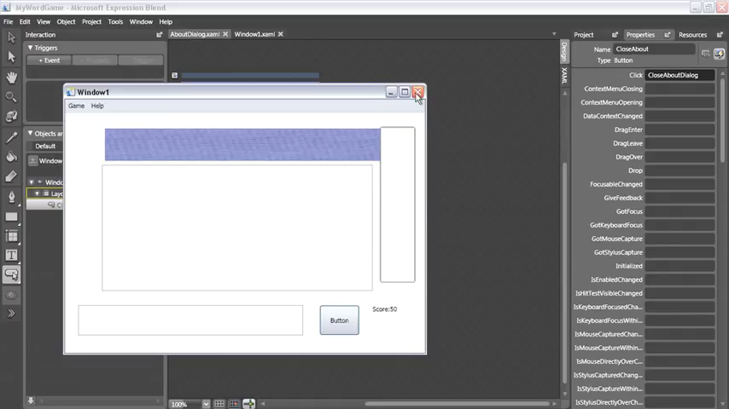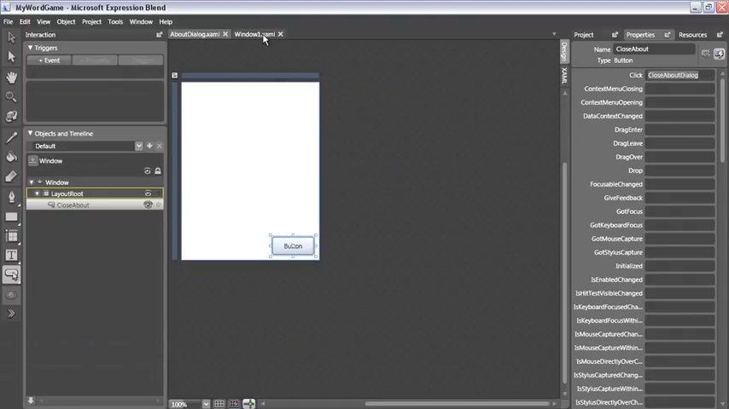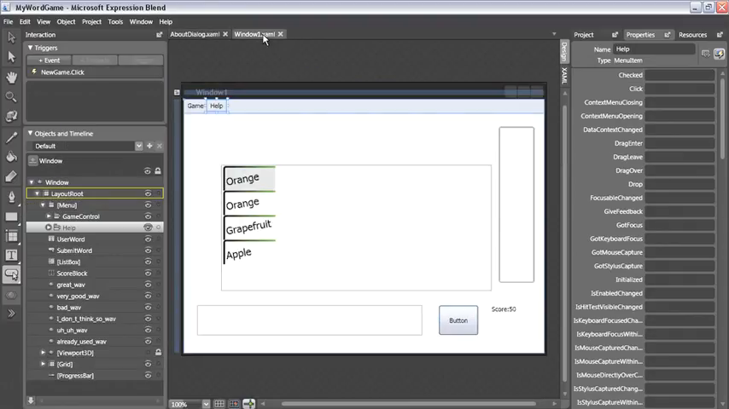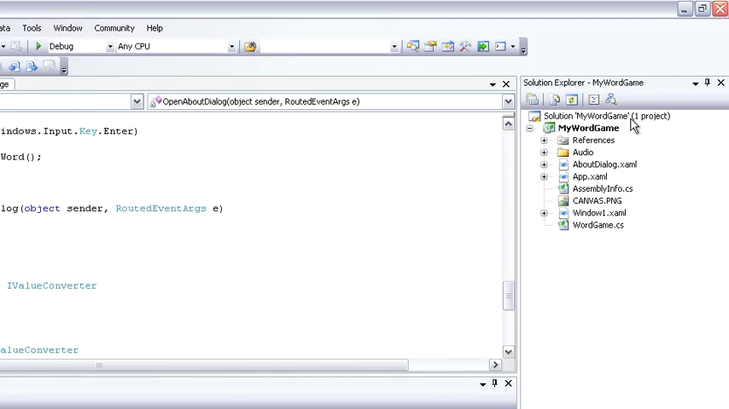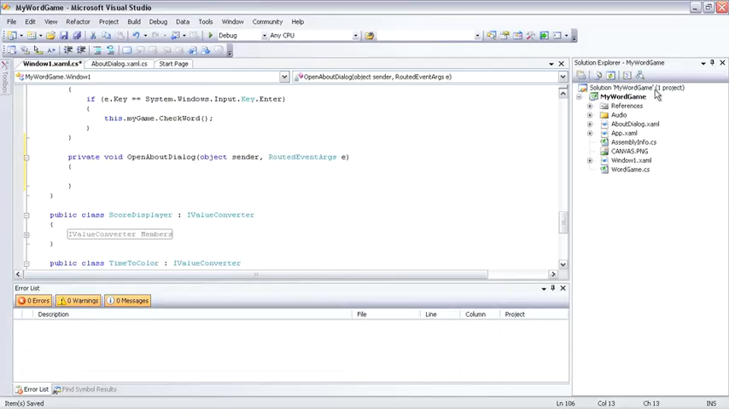I'm going to close my window. I'm going to switch back to window 1. My Help menu item is already selected, and I'm going to create a new click handler on the Help to open the About dialog. Now here, what I need to do is create an instance of the About dialog so I can cause it to show.